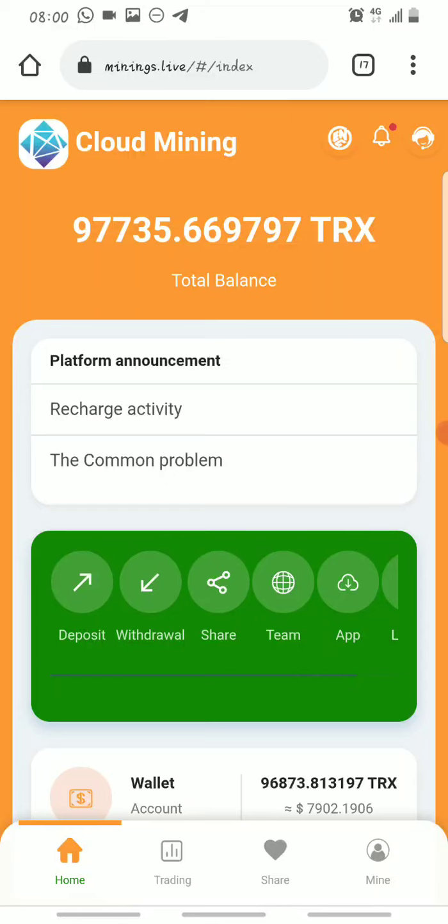So in today's video, we'll be discussing Tron cloud mining. I'll be showing you guys how you can claim your free Trons on this platform, how you can deposit, how you can withdraw, and how you can share your invitation code to get more people to sign up on the platform and start earning like you do, so that you can earn sign up bonuses and deposit rewards.